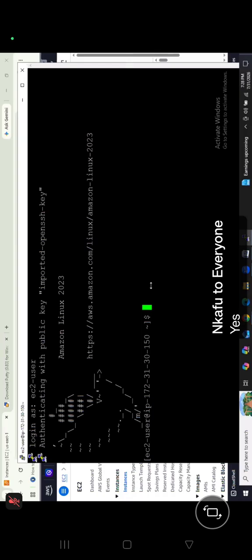Because in a real-time environment, we have n number of machines, right? If you need to remember the username and password for all those machines as a system administrator, it's very difficult for us, right? So that's why we are going to use public and private keys. Got it now? Right? Clear, guys? Good.